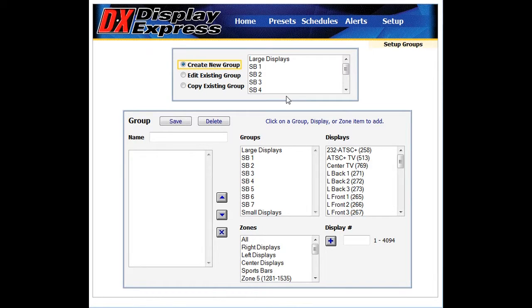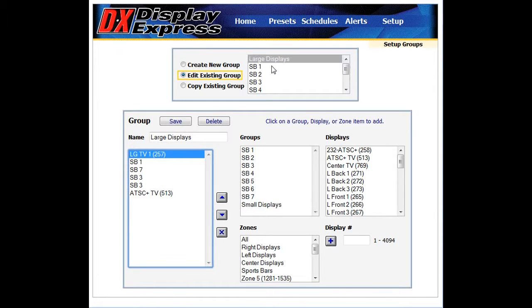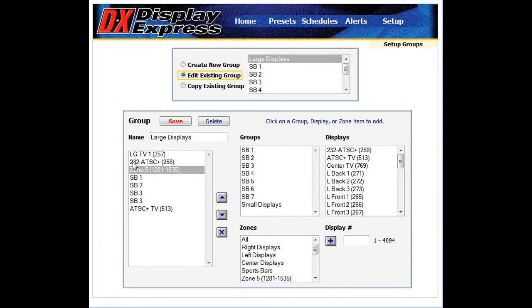So you have zones already automatically by where you set the address. You can also have a free form. So let's say our group called large displays. I can pick from groups I've made up before. I can pick an individual display. And I can pick a zone, so let's say zone 5. I'll add that to the group.